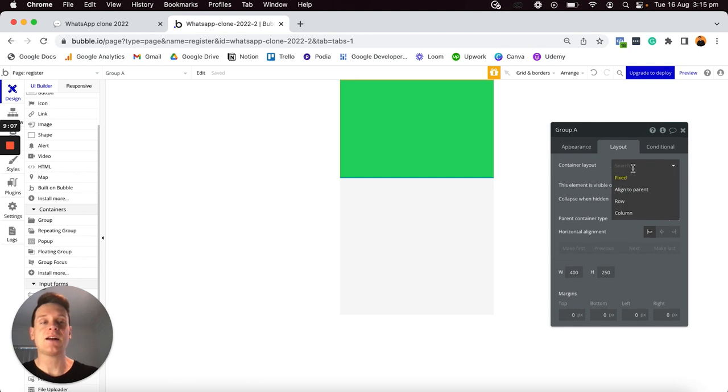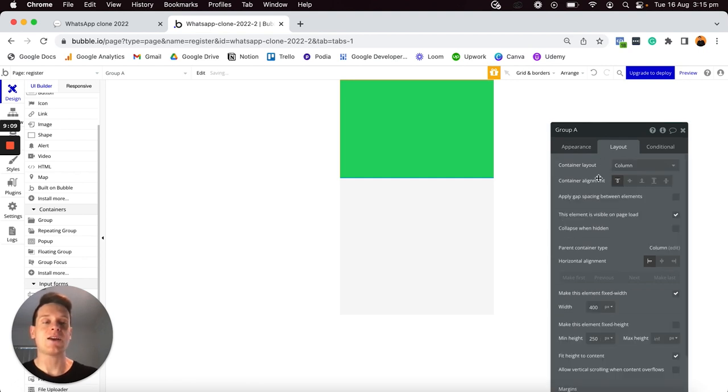So for the container layout of this group, I'm going to set this to be a column here. And now you'll see that we have all of these options to customize the width and height of this element. And this is where we can actually take the time to make our page fully responsive across any device size. So at this point in time, this group is set to be a fixed width of 400 pixels, which just means that regardless of how small or how large the page is, this will always remain 400 pixels in width.